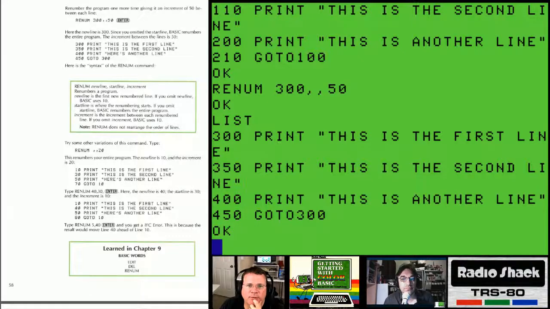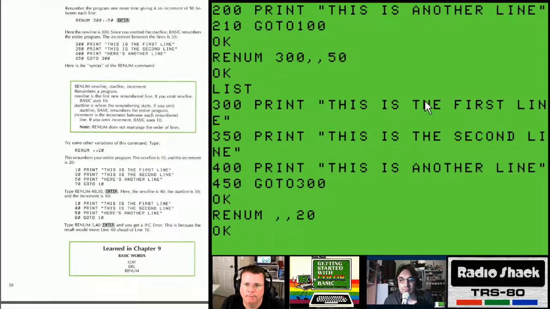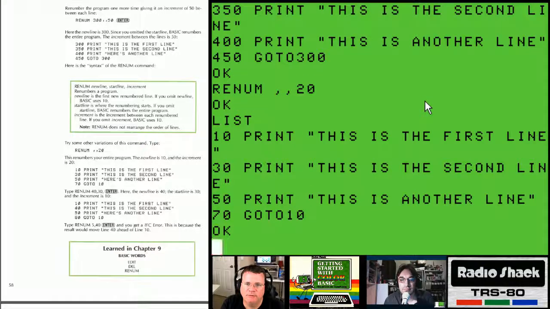So it says type in renum, comma, 20. So if I type in renum, comma, 20, and I hit OK, and I list it, what the heck just happened? What happened to my 20? No, it did exactly what you told it to. You did the comma, so it's saying that the new line starts at the default, which is 10, because you didn't specify a specific number. You're doing the entire program, because the middle one between the two commas, you didn't put anything, so it says renumber the entire program, and then renumber them by 20s. So it's going 10, 30, 50, 70. The first one's 10, the next one is 30. Okay, I see it. Yeah.